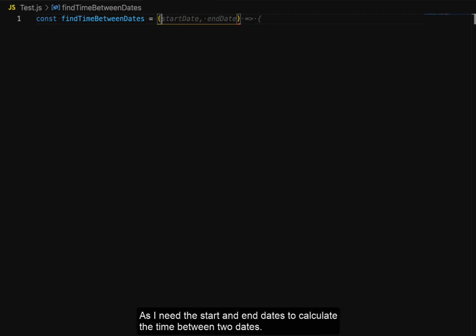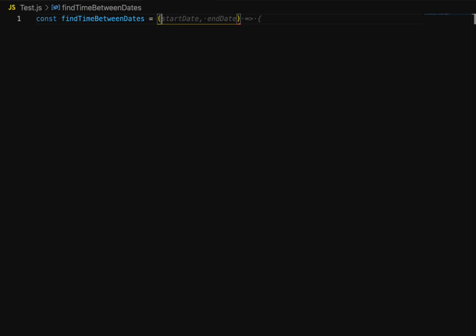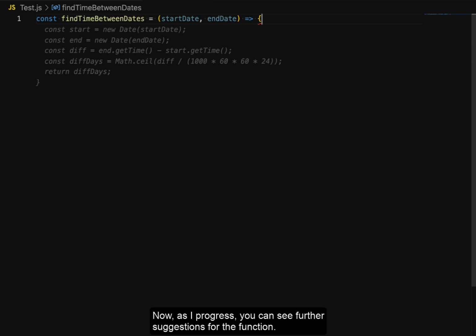That looks good to me. If I want to find the time between two dates, makes sense. I'll need a start date and an end date. So to accept that, I press tab, and then we'll hit enter, and you can start to see it's coming up with some new suggestions already.